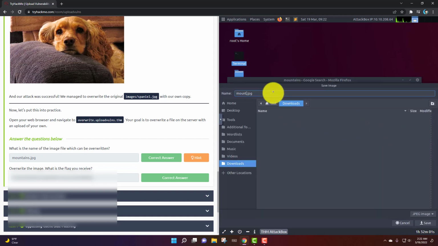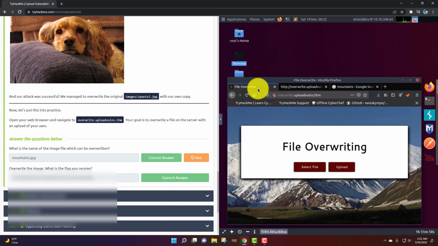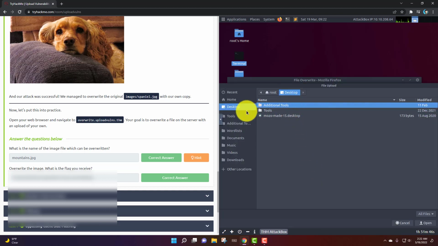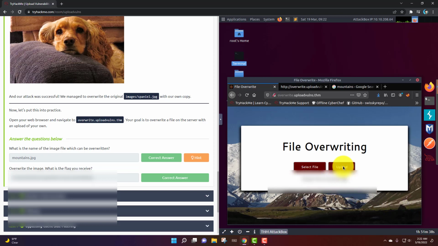So I'm going to save it exactly the same name as the one that we're going to overwrite, and I just saved it to my download folder. So now I'm going to go back to this page. I'm going to go to select file. I'm going to go to my downloads folder, and there it is, mountains.jpg. I'm going to open it, so I've chosen it, and now I'm going to click upload, and well done. You overwrote the file, and it gives us the flag right here.